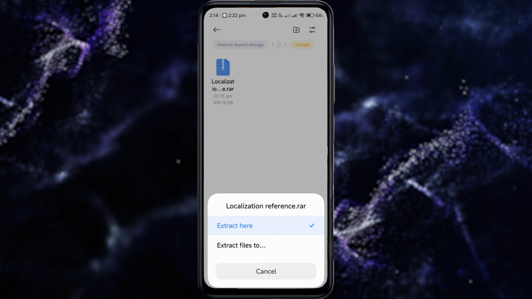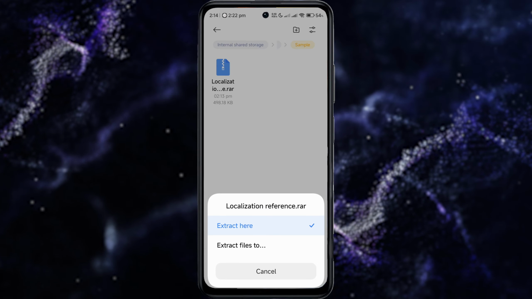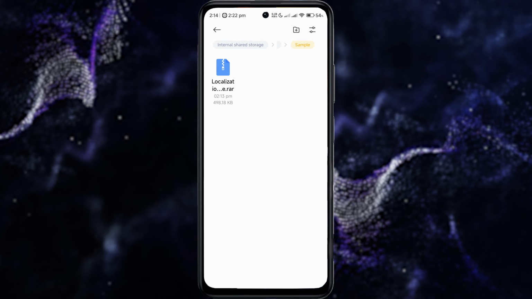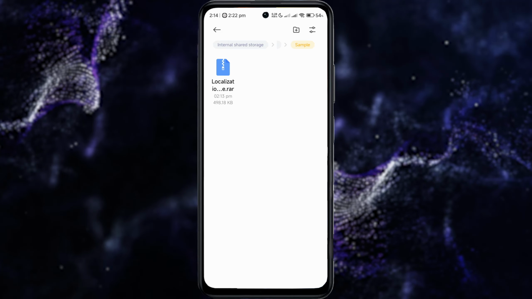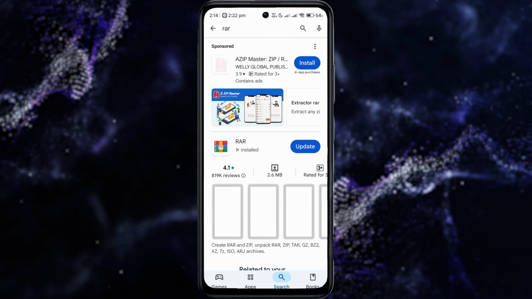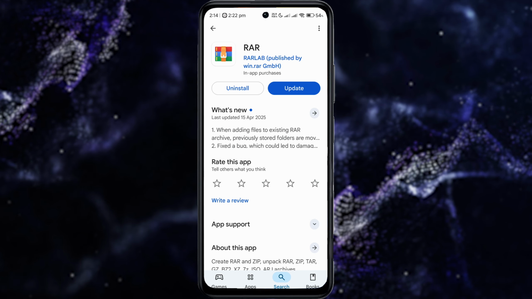click, I can simply just extract, so it's not available to extract, for example, certain files. So if you want to extract certain files and not all, I will actually show you a different tab. Okay, so in the search, just type in RAR and download this application.